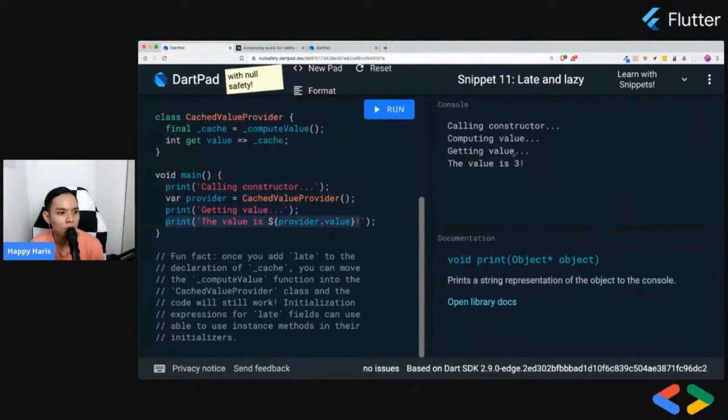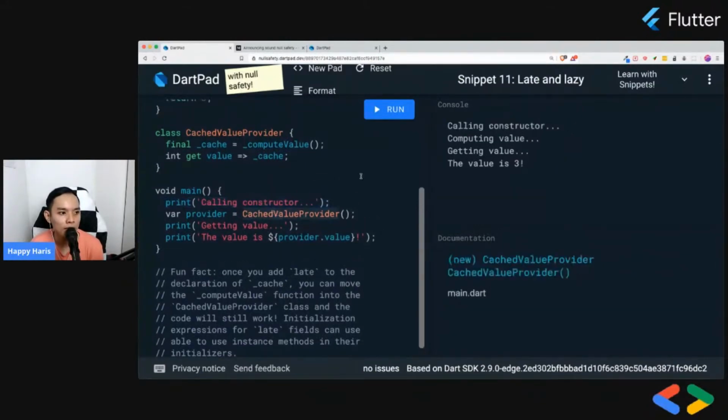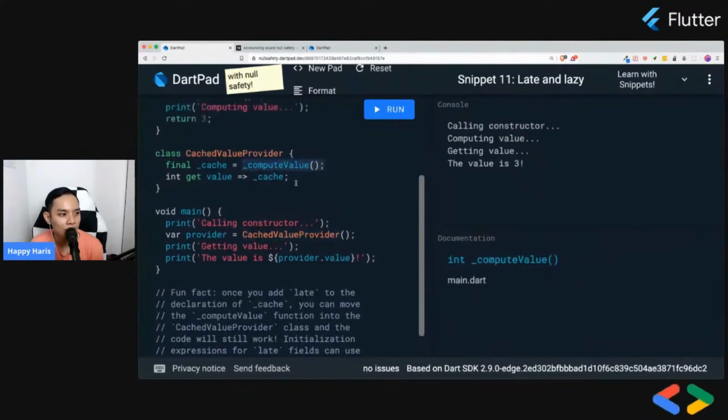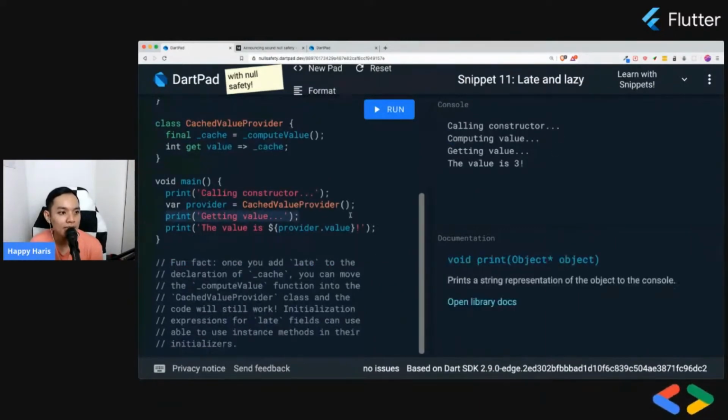So if I were to run this, it makes sense, right? The first print statement says calling constructor. And then the second one, because you create this instance of an object, you actually run this function called compute value, and then you run this print statement, and that's why you see computing value as the second statement. And then the third print statement is getting value, makes sense. And then the fourth statement is basically trying to get what is the provider value.